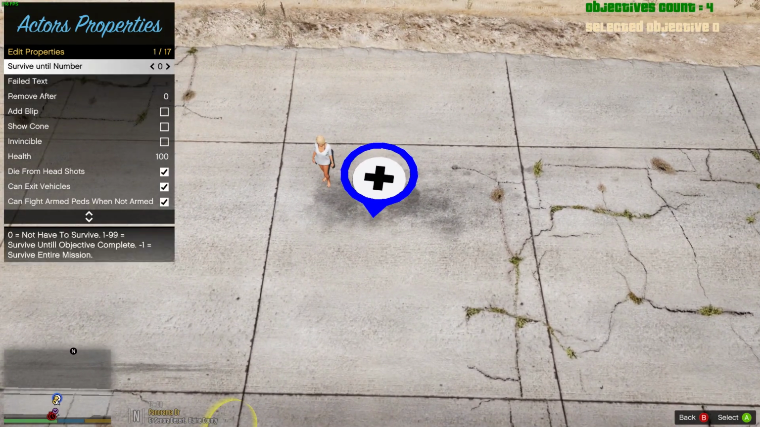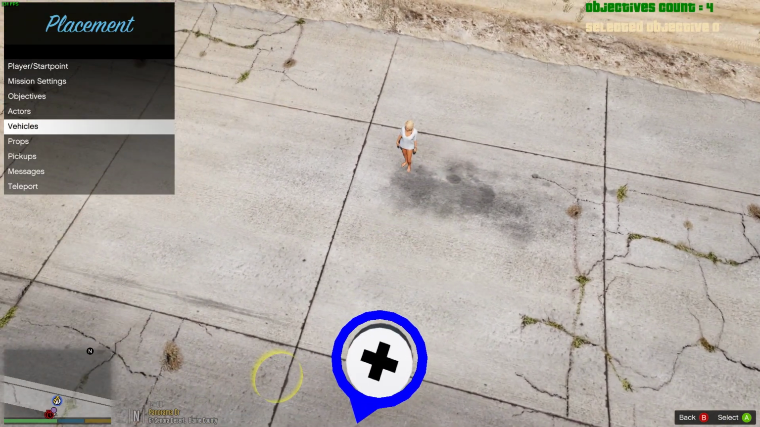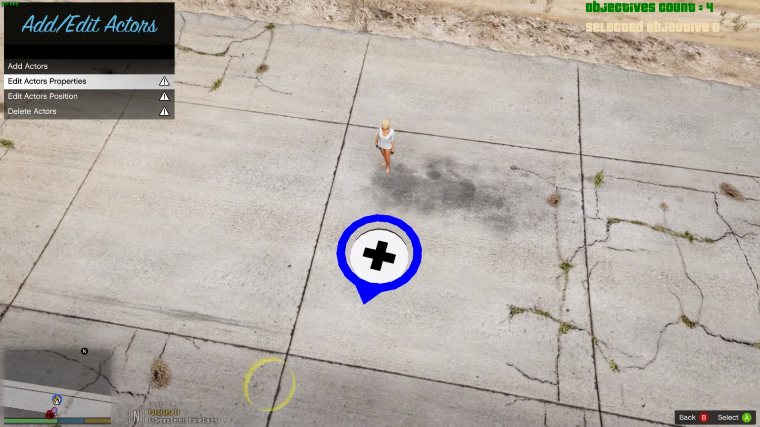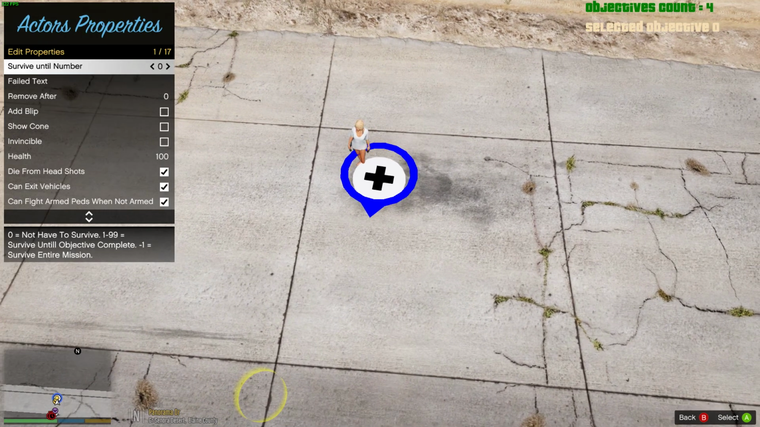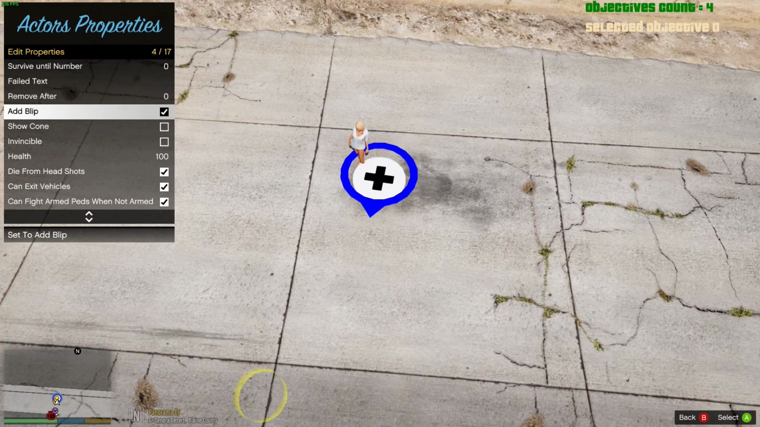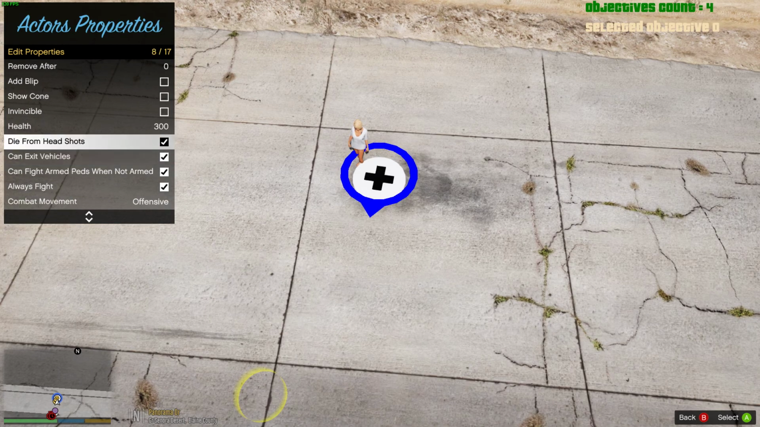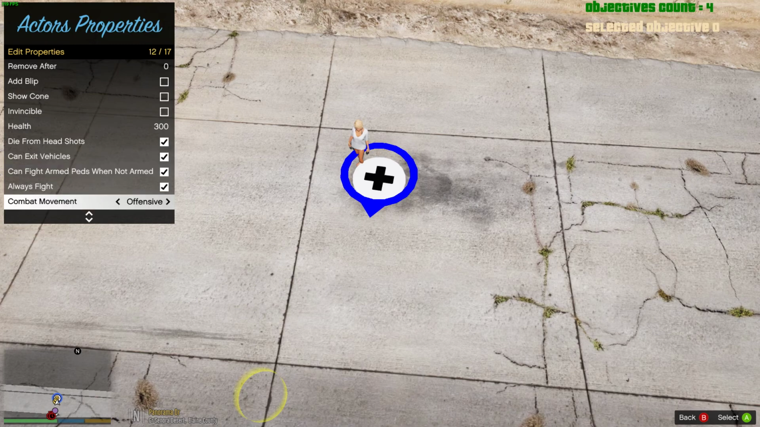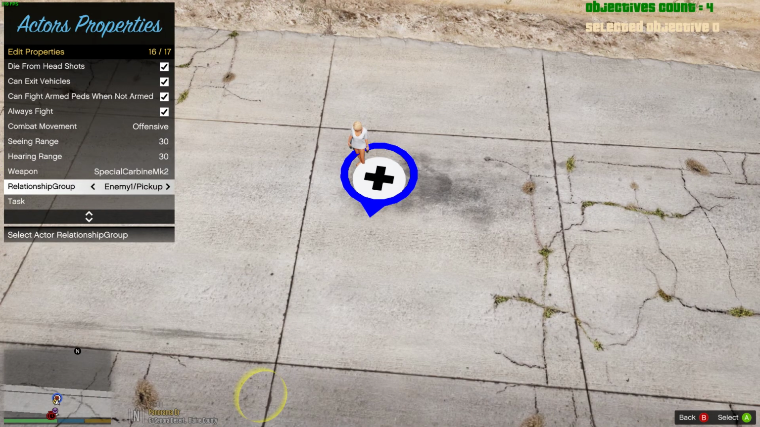So then we have what's called properties. So if we back out of here, anytime we want to go to her and see her properties, we go to actor and then we go to properties, and we can see all the different stuff about her. Like if we want her to have a blip, if we want her health to be really high, if we want her to die a certain way, if I want her dead, if I want her to fight, if we want to change her to enemy.